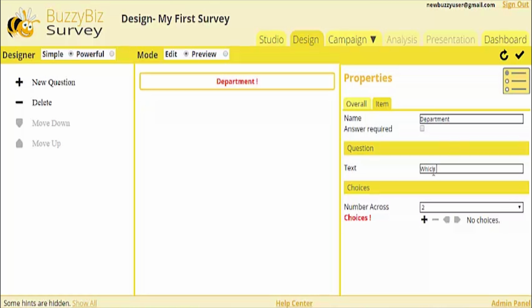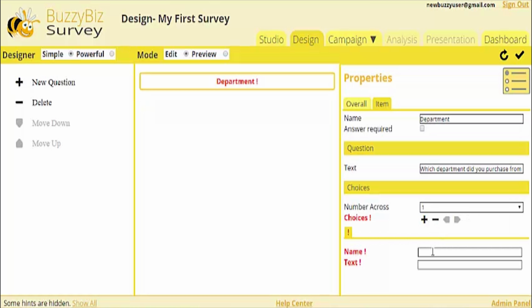We name the question, add the question text that the respondent will see, and then we add a selection of choices. Keep the choice name short. It will be used in the charts from analysing your survey responses. The choice text is what the respondent will see and will be a longer description.